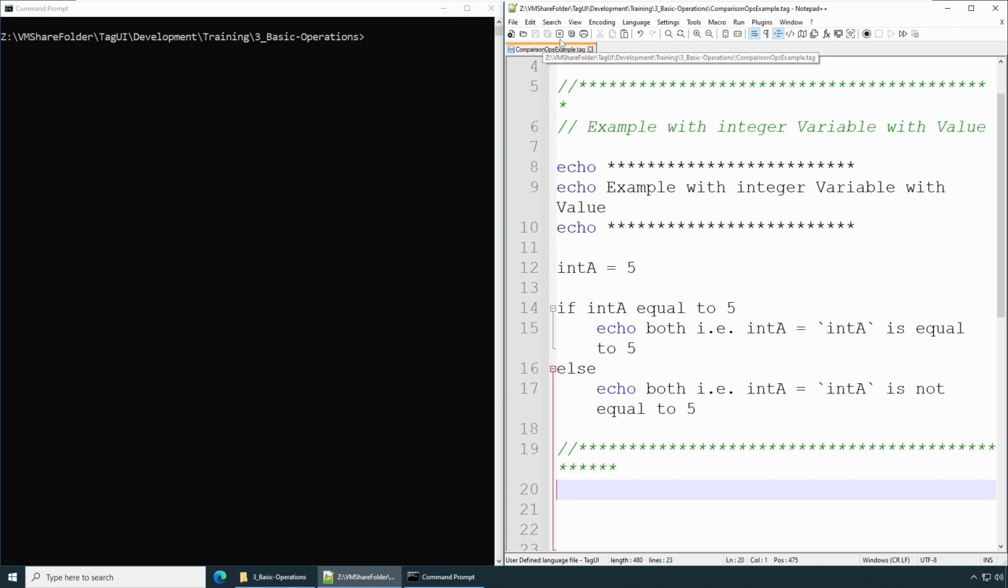So let's execute this and see how it goes. Say TagUI and then the comparison operator example. So this is the one we have, and let's add -h so that we don't launch the browser. Let's execute it and see how it goes.